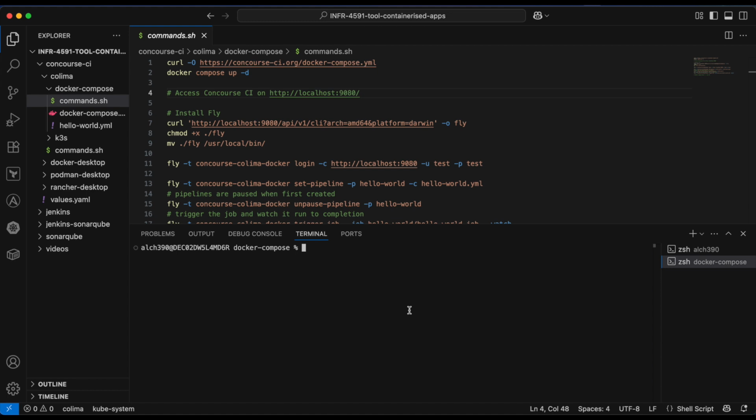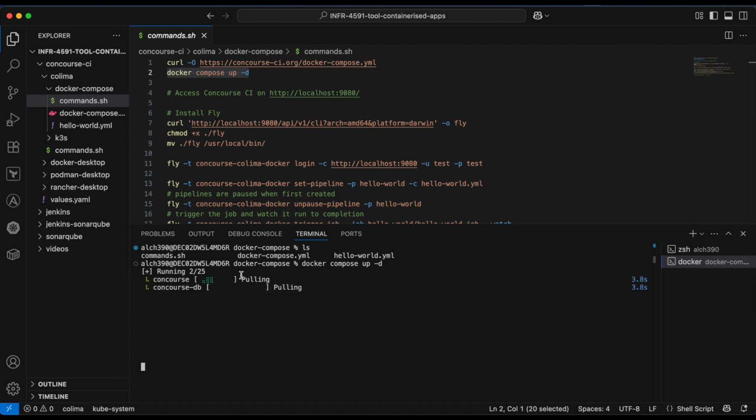Let me demonstrate now the Concourse CI setup with Docker Compose. You can download the docker-compose.yaml file from this URL for Concourse CI. Once you have downloaded it, wherever you have stored the docker-compose.yaml file, whichever directory, from there run this command: docker compose up -d. Now this will start pulling all the Docker images.